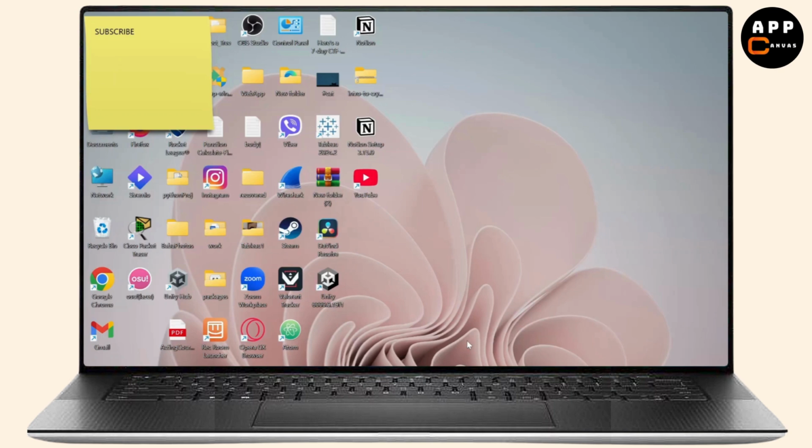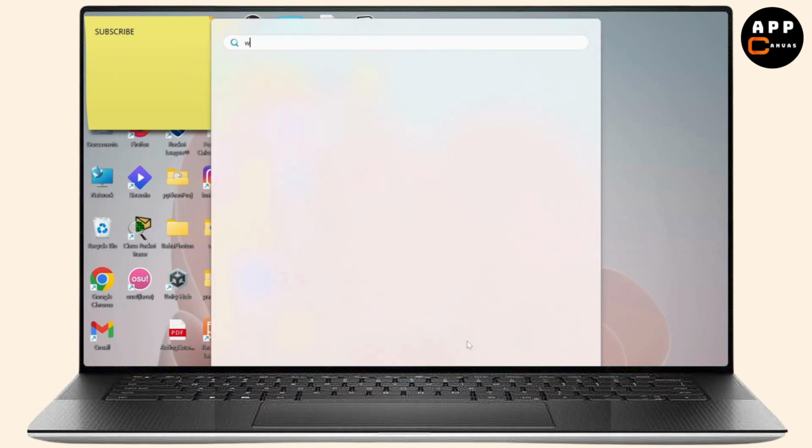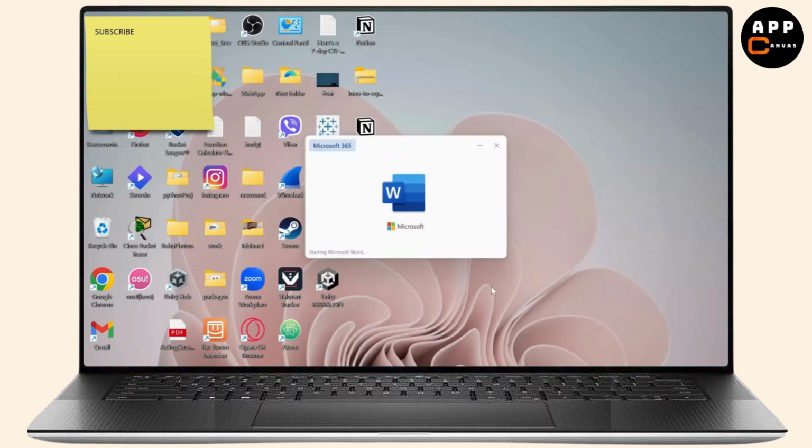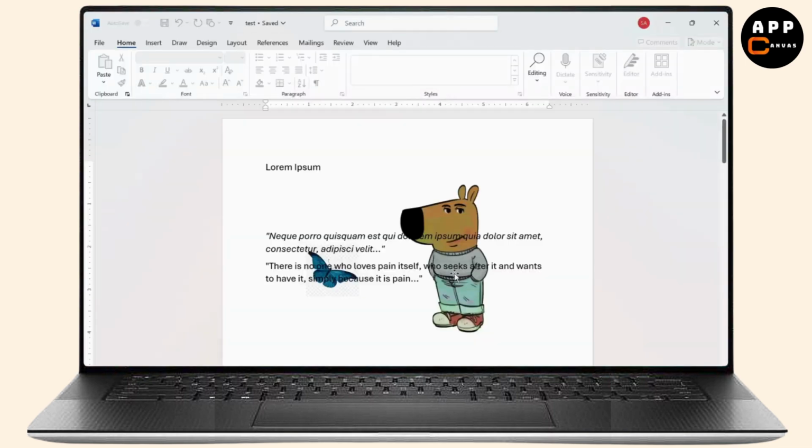In today's video, I'll teach you guys how you can add a page in Word document. So let us get started. First of all, open up your Word document. After you open up a Word document, choose the file. I'm just gonna go to this test.